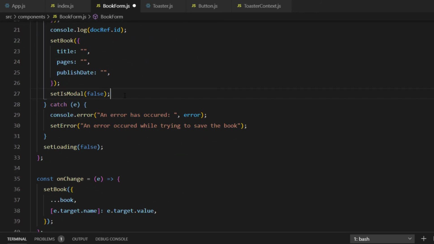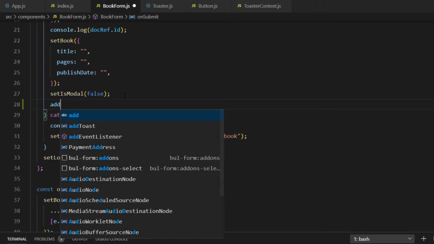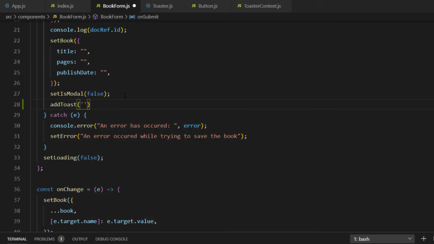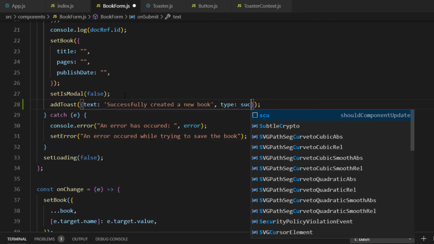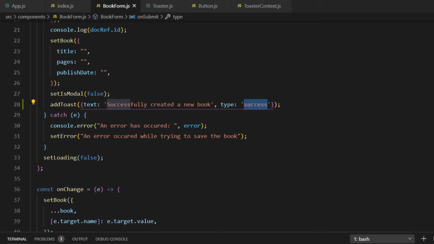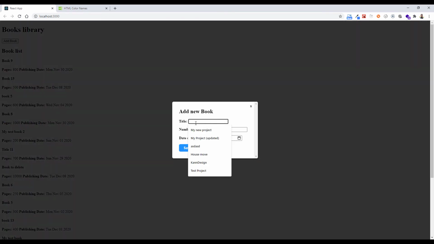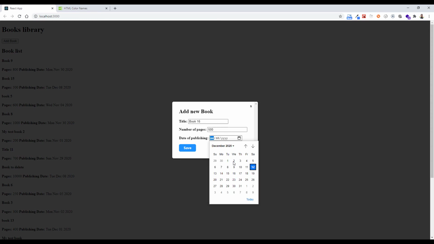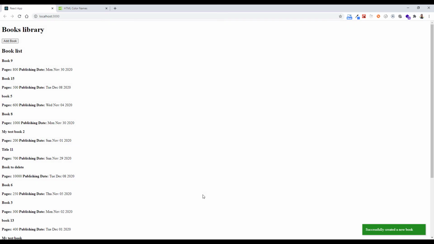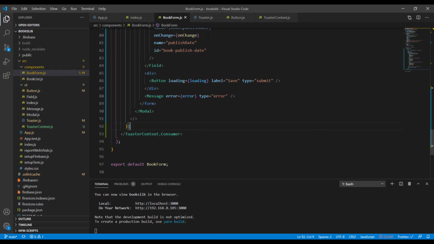Now I can use add toast. Here after I close the modal, I can use the add toast, which will have text equal to successfully added your book, and the type will be success. Now if we add a new book, book 16, 400 pages, any day. If I save, the form will close and I get the toaster here in the button, which will be removed in 3 seconds, which is perfect.